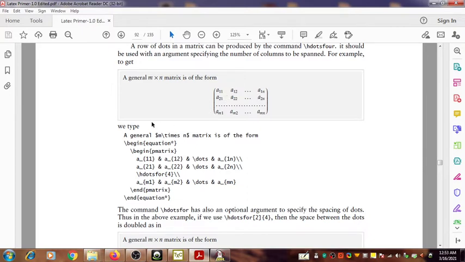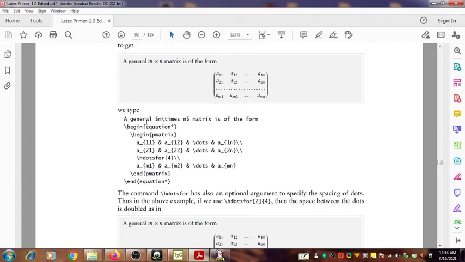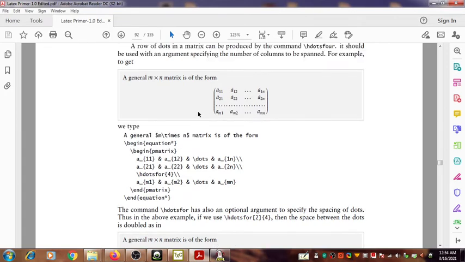How can we produce this matrix? We have the source code given just below, but before that you should know some important things about this matrix. You see the entries in the rows and columns of the matrix have subscripts. The first entry is a with subscript 1 1, and the second entry is again a with subscript 1 2.